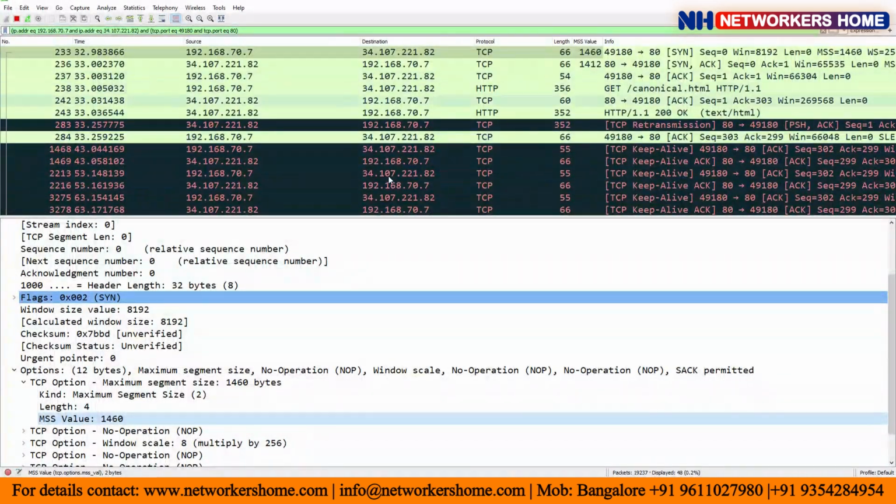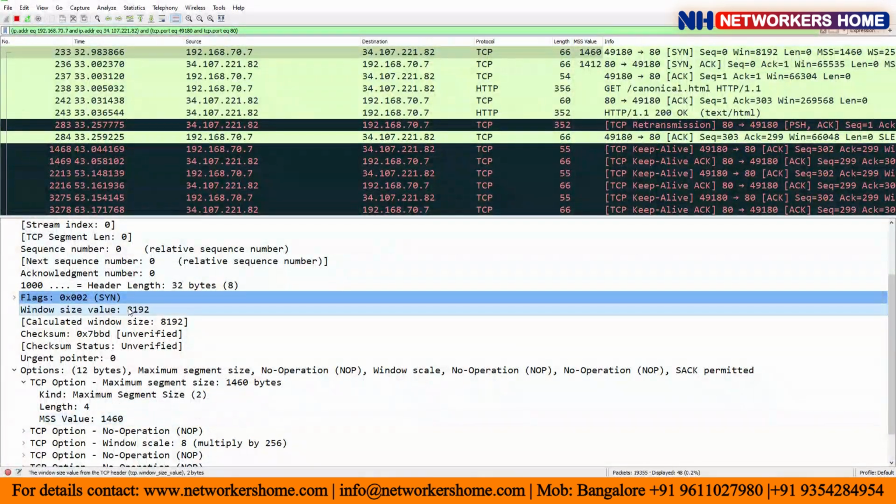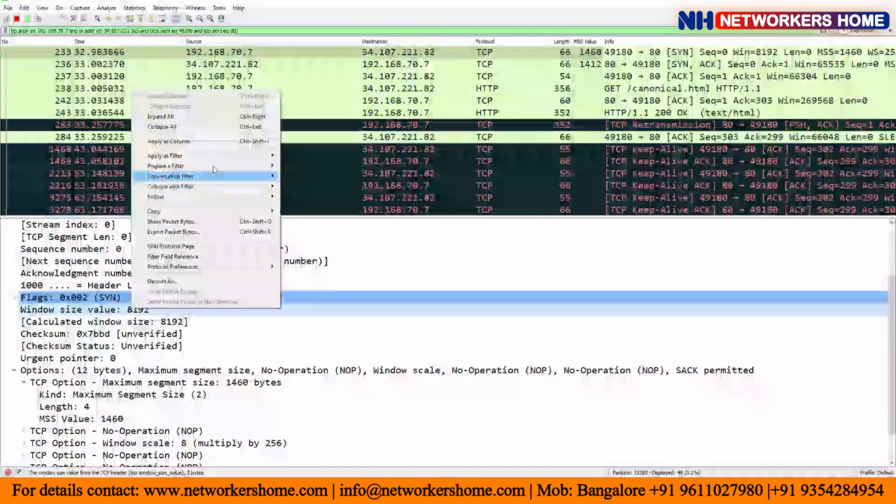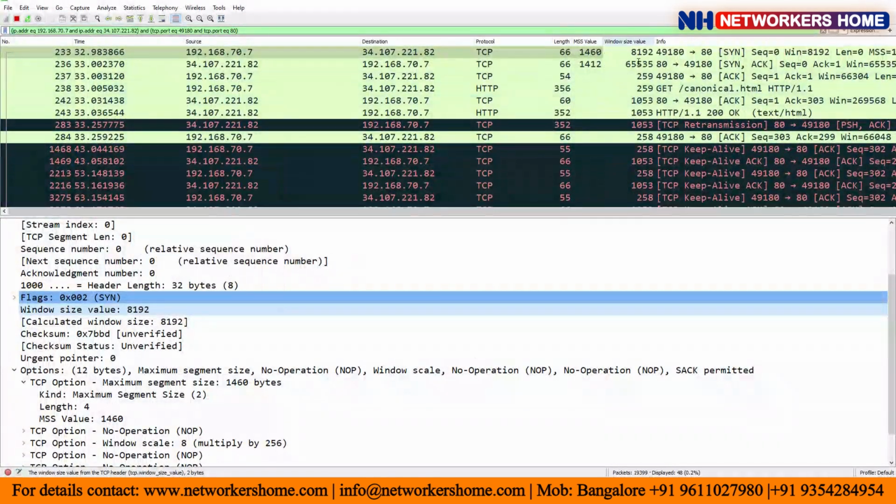Okay. Then another thing you might want: you can analyze a particular communication here. With this type of filter, you can analyze a specific communication. Then after the MSS value, you can check the window size. Again, apply it as a column. So these things will help you to check in real time. You don't have to go and open each and every single packet there.